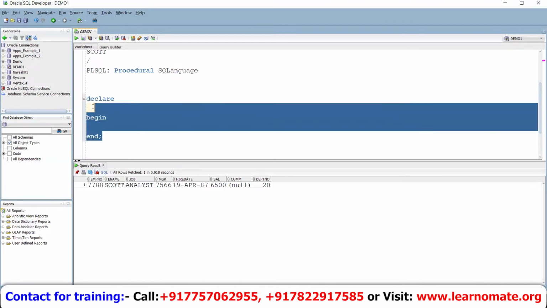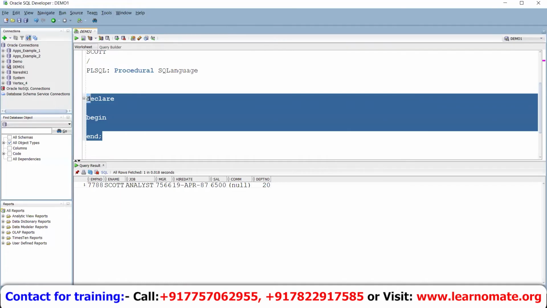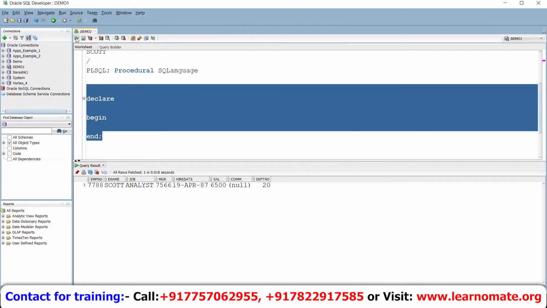If I select over here, or click on this play icon, it will start executing whatever queries I have written on that respective database. So that is the difference. SQL is able to process a single query at a time, but PL/SQL is able to process multiple queries as well.